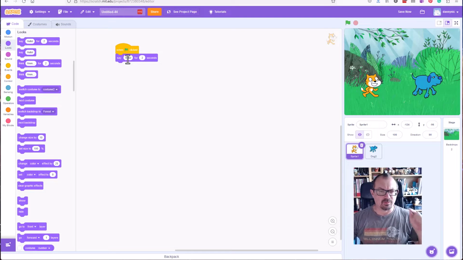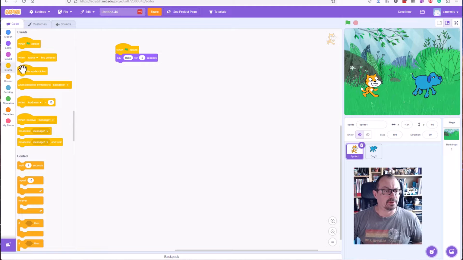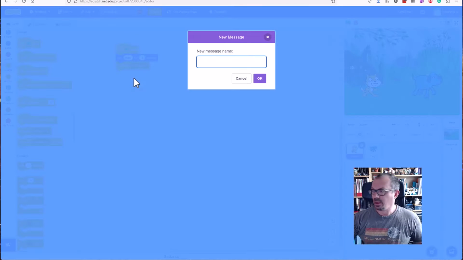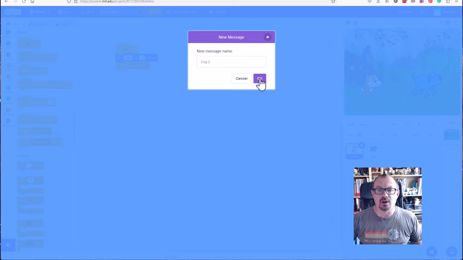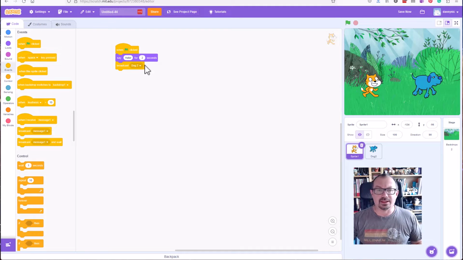What I want to do then is broadcast to the dog sprite that I've said hello, and it's ready for him to say his bit. So I'm going to go down to events, and find broadcast, and he's going to broadcast a new message, and that message is going to be dog 2. So I'm going to have dog 2 and dog 4, taking those numbers from my plan there. Say OK. And that's it. So he's going to say hello, and he's going to broadcast dog 2.